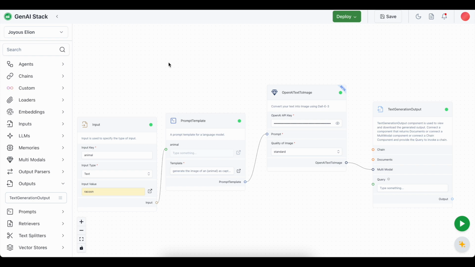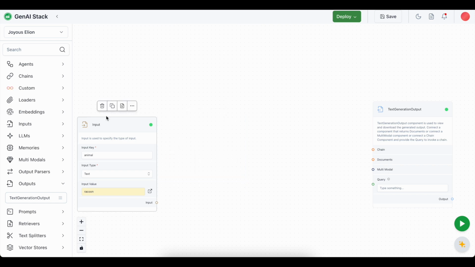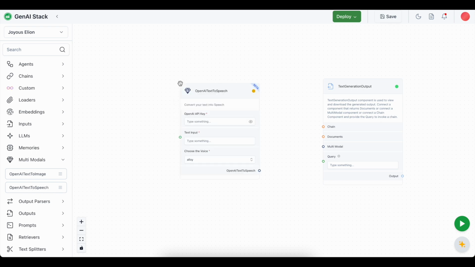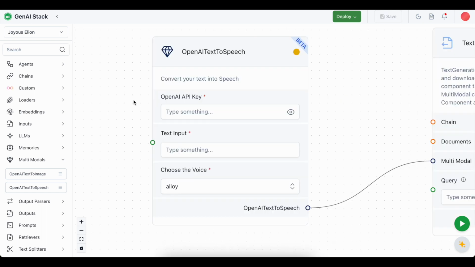Right now we will look into the other multimodal component, which is the OpenAI text to speech. For that we have to delete the first three components. Now we will drag and drop the OpenAI text to speech component and then join both of these components like this. Similar to the OpenAI text to image component, this component also requires an OpenAI API key, a text input which will be converted to speech. For example, if I write hello, this is a human being speaking, so the output component will sound like a person speaking the exact same sentence.